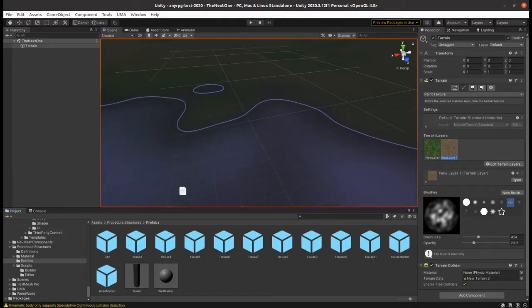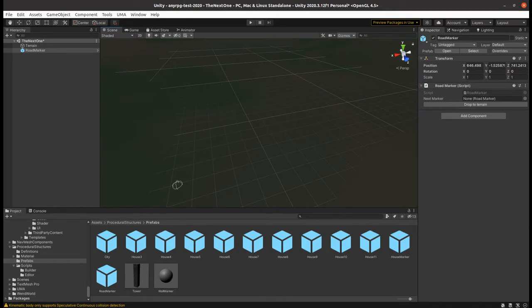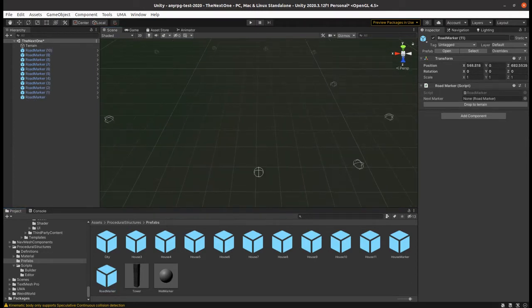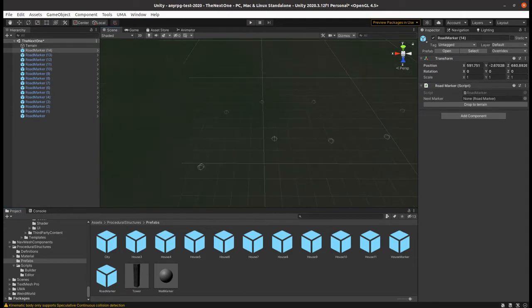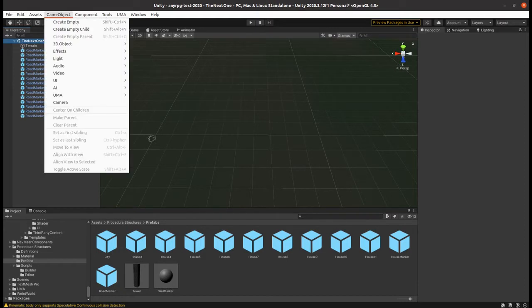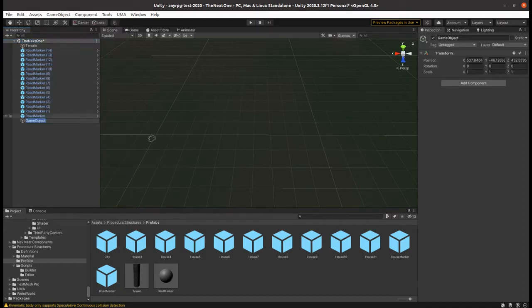After setting up a terrain, I place road markers as waypoints for the streets that we plan to use. You can go crazy with this and you can have more than one street. We just need a bunch of transforms here and I like to keep them organized, so I group them by street.